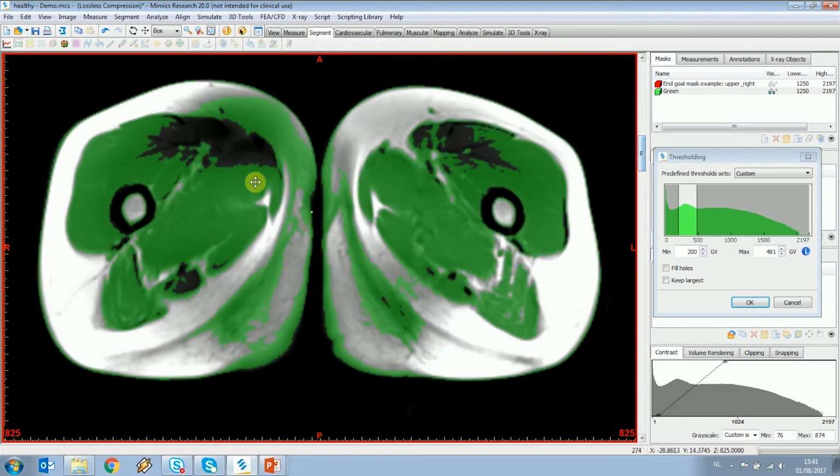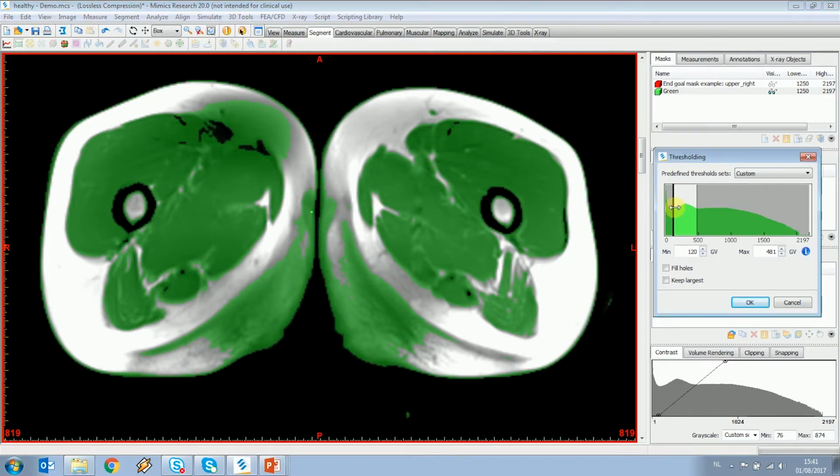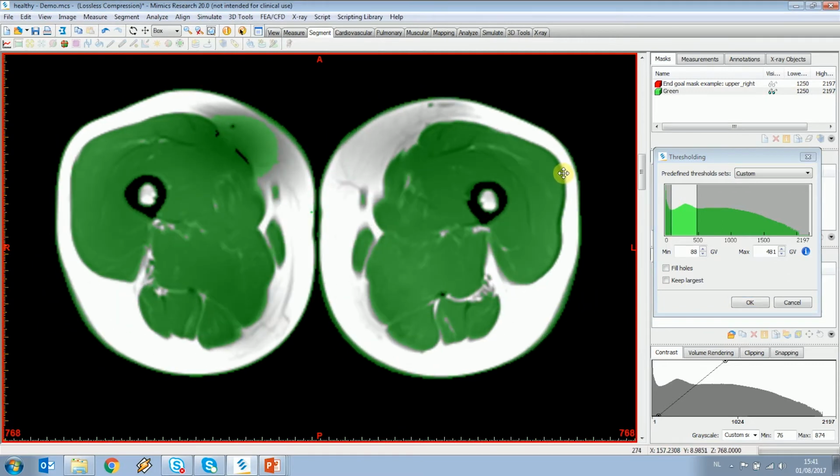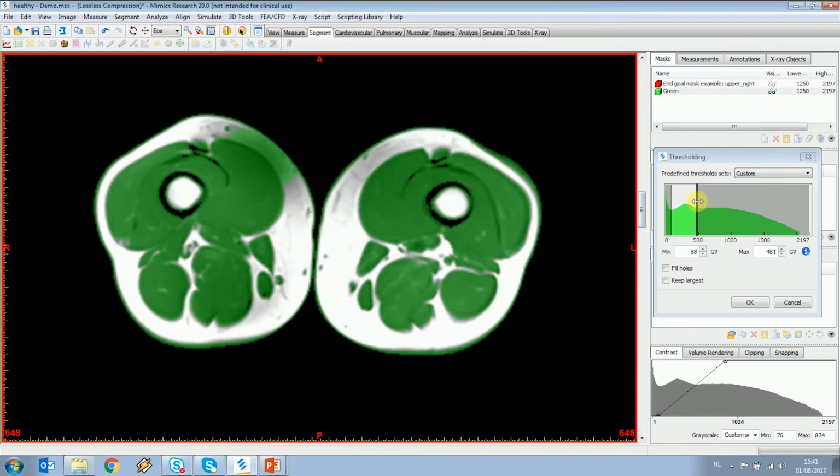As you can see, since this is an MRI scan, there are sometimes some inhomogeneities in the field strength. So you may get some areas of muscles that are darker than others, and you may get some areas that are actually fat that are darker than some of the muscle tissue. So we'll need to play around with these bounds until we include all of the muscle tissue. We don't want to go too low, because then there would be large chunks of muscle missing.